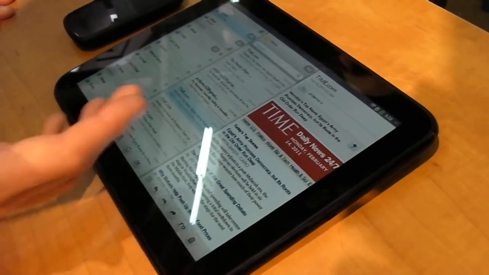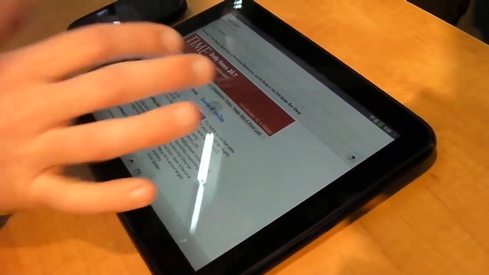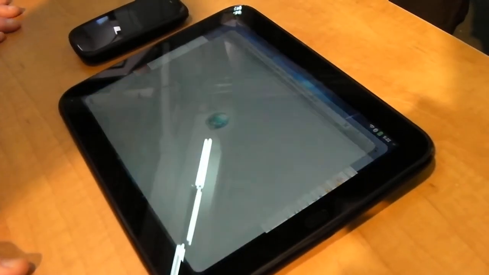This is rich HTML content, right? Click on a link, it's going to pop open a web page.